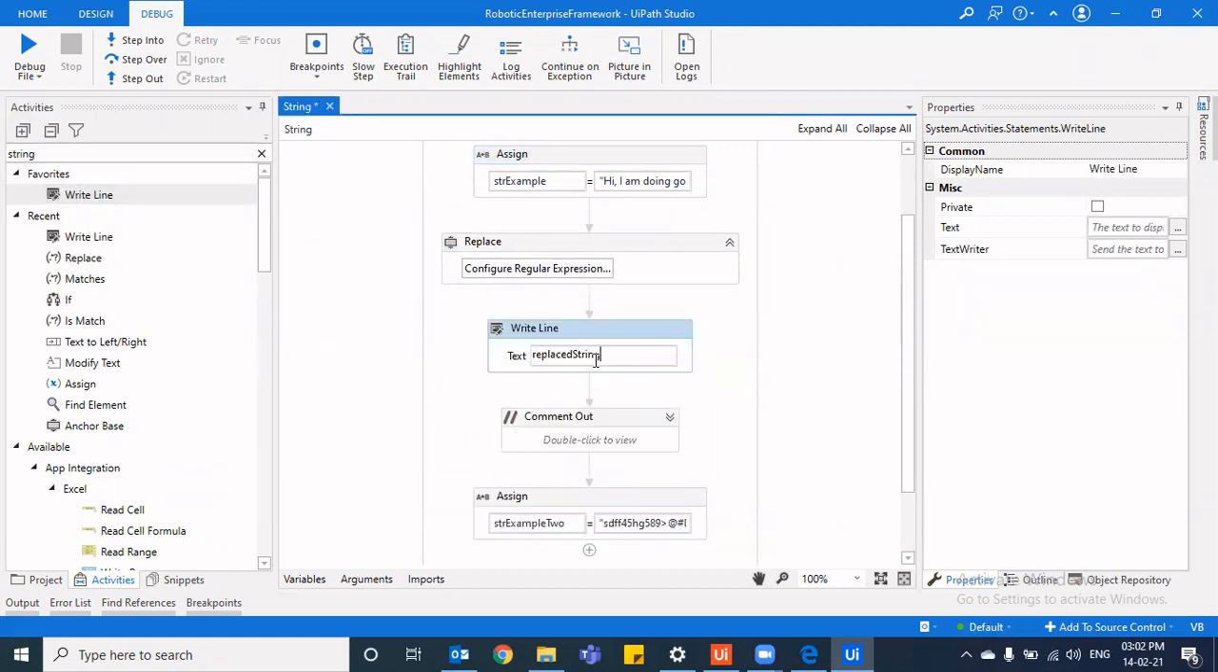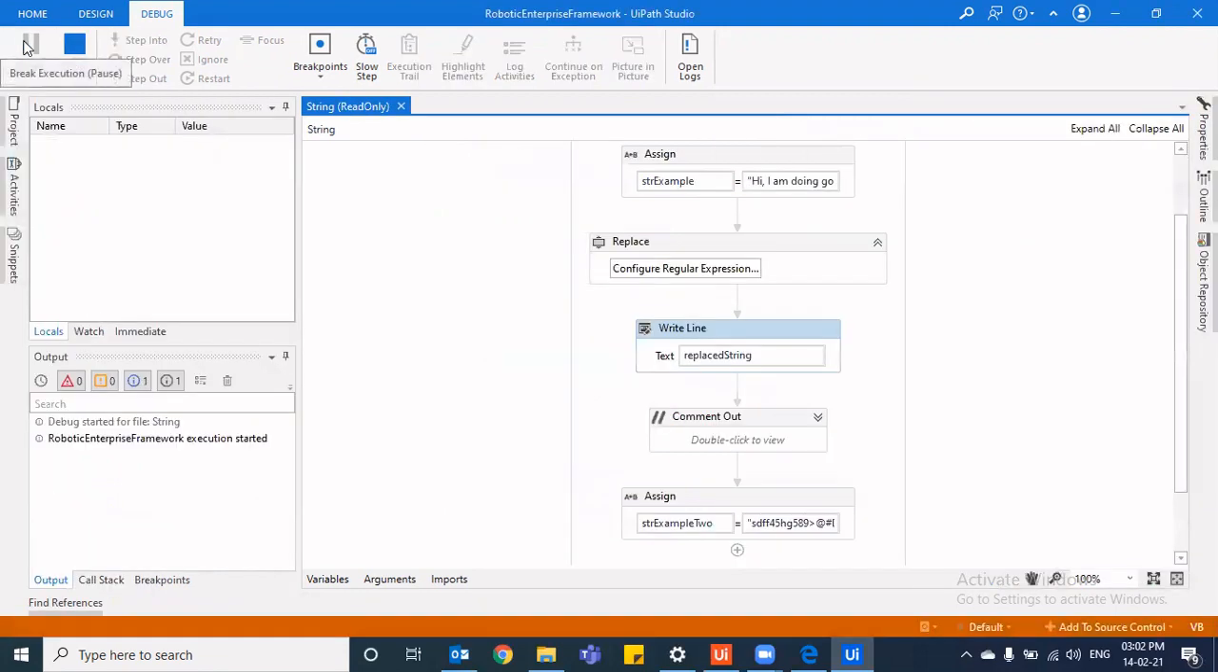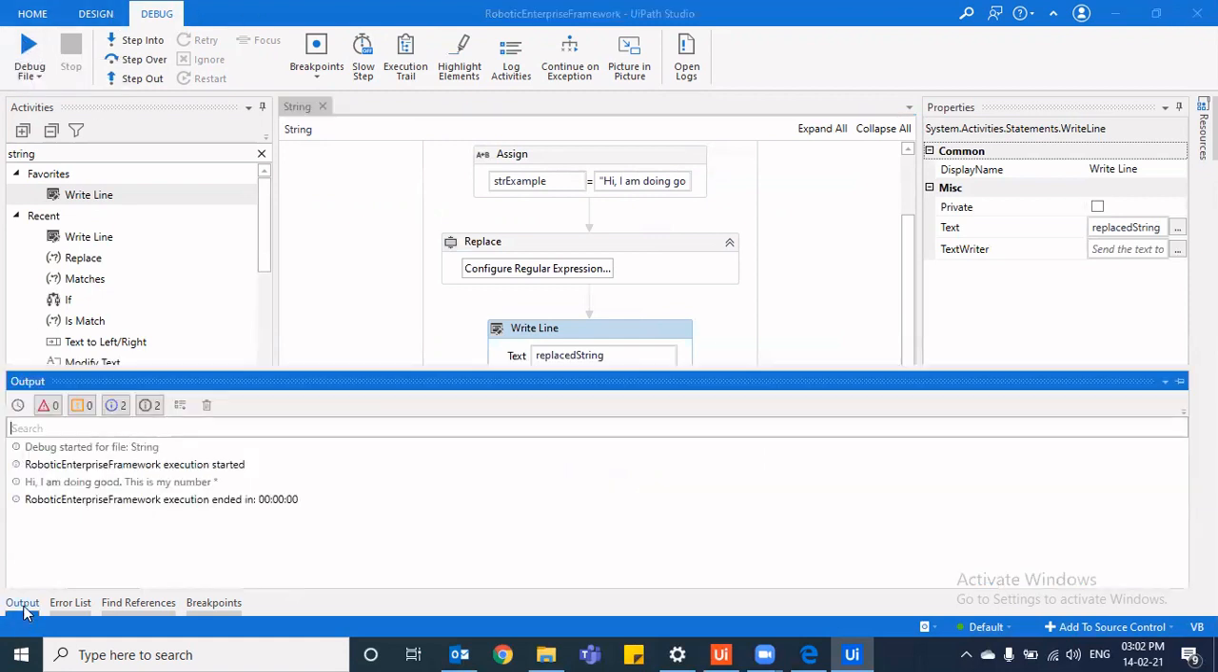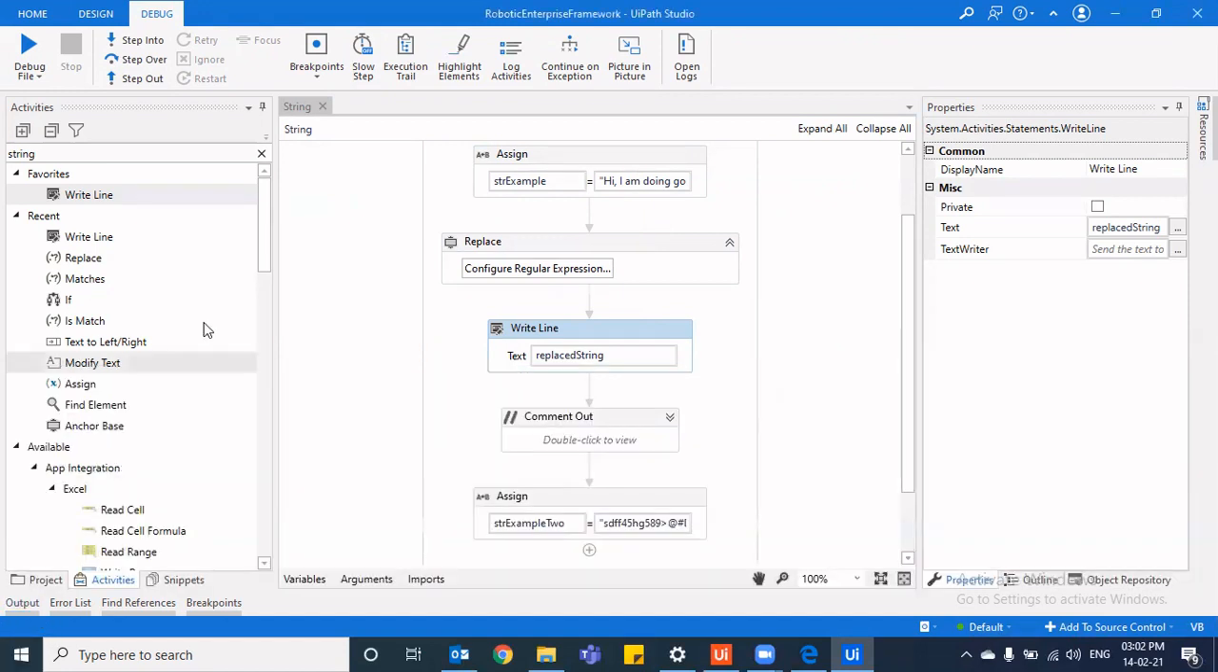And I'm going to put a write line here and I'm going to run it. So wherever it finds a combination of digits between the count of 10 to 15, it would replace it with star. So it has replaced it with star. Okay. This is my number star.